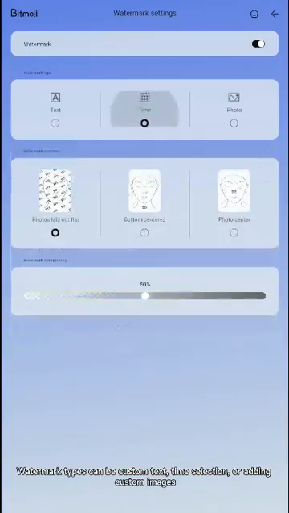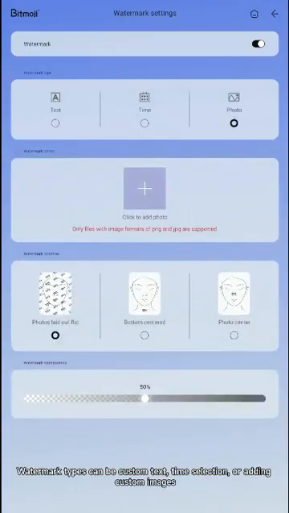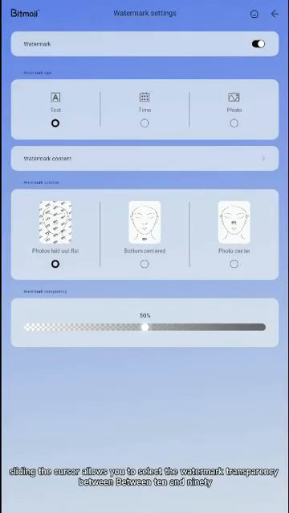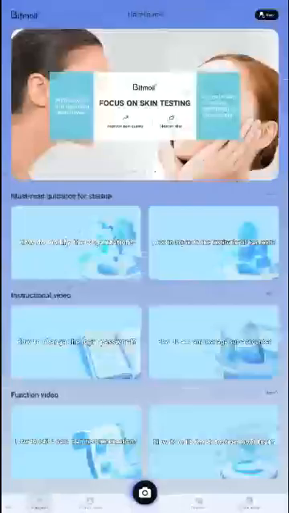Watermark types can be custom text, time selection, or adding custom images. Watermark positions can be photos laid out flat, bottom-centered, or photo-centered. Sliding the cursor allows you to select the watermark transparency between 10 and 90.